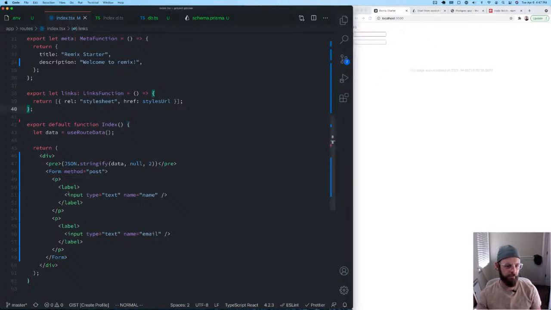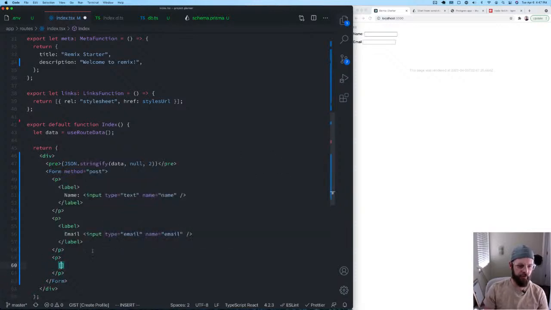Oh, those are crappy. Email. I should really say that this type is email. Oh, and I need a submit button, of course. Button type submit, Create new user. Yes!